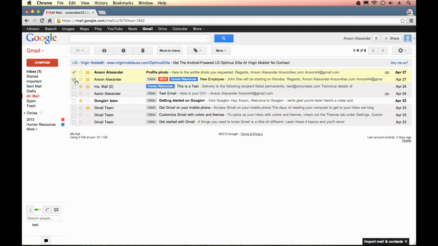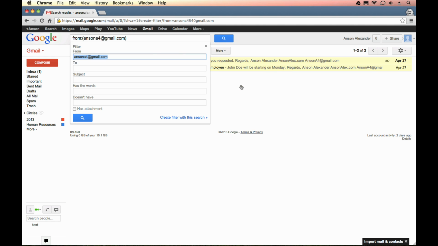So once you have your emails selected, go up to this More drop-down and click on Filter Messages Like These. You'll notice that it goes up into the search window here, and it pops down the advanced search, and it guessed what the common denominator is that I was looking for with these emails. It guessed that I want to filter all emails from ansona4@gmail.com, and that's exactly what I want to do.